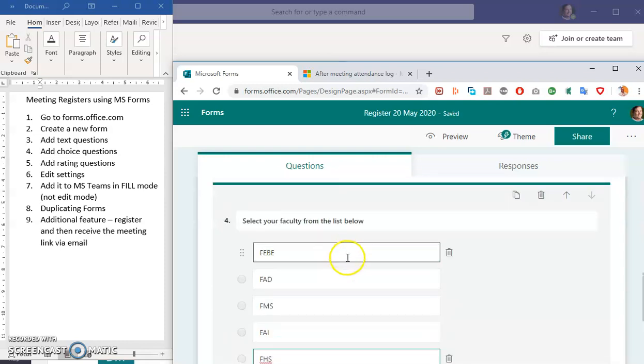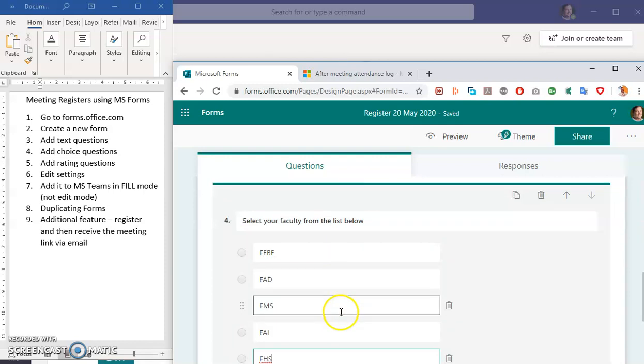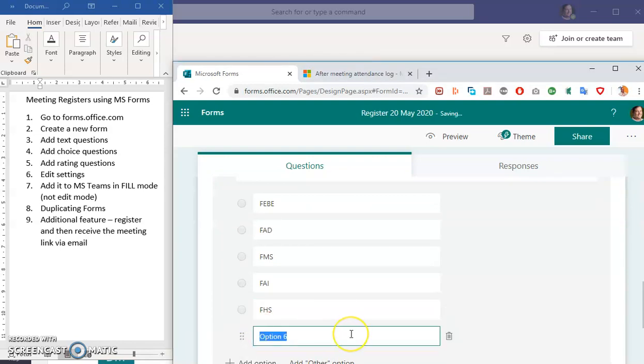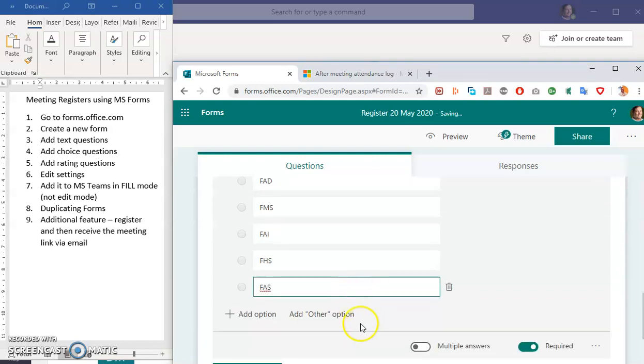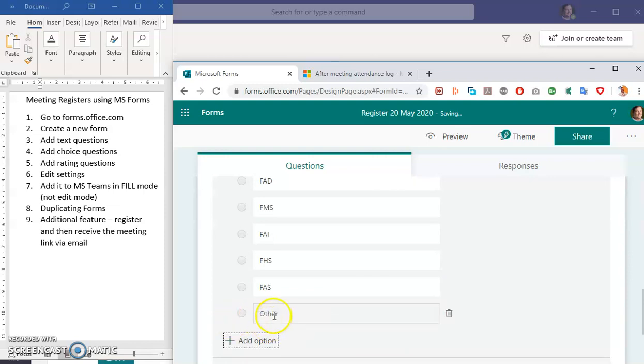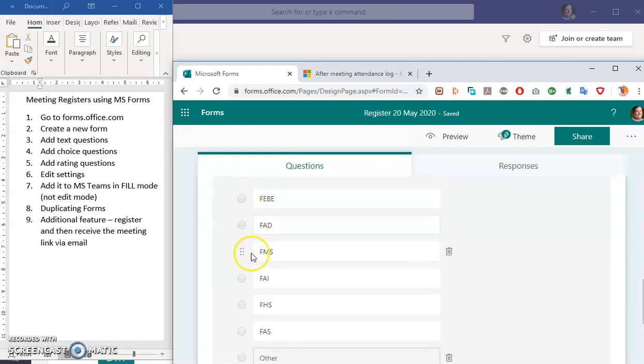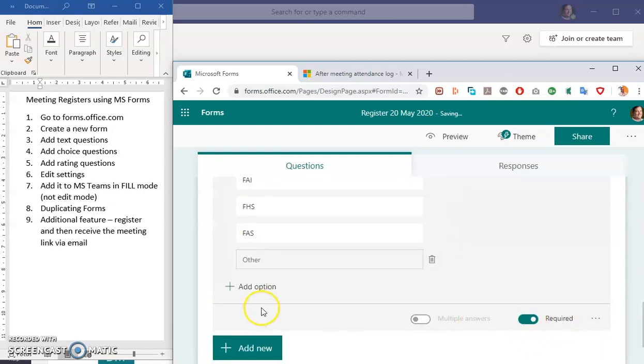So let's see. Engineering, arts and design, management sciences, accounting and informatics, health sciences, and I have forgotten one. And applied sciences. Right. So now we've got the option over here of add other. So they could be sitting in Kelt, for example, in the library, and then they can click other, and then it allows them to fill it out over here. Right. And we can go and change it so that instead of them having to click these, it can actually come from a drop-down list.